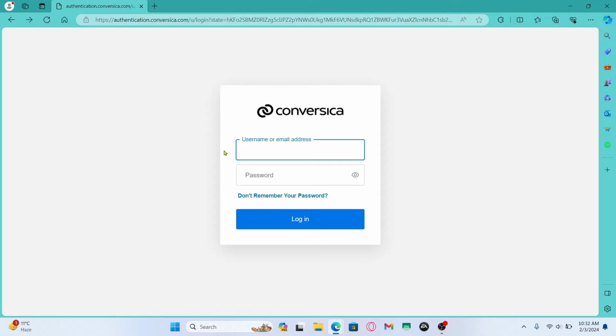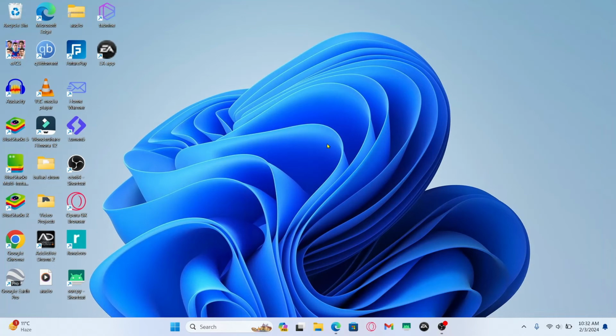Type in your desired password for your account and click on the reset button, and now once your password has been reset, you can use this new password along with your original email address or username to log into your account once again. And there you have it. That is how easy it is to reset your forgotten password on Conversica AI.